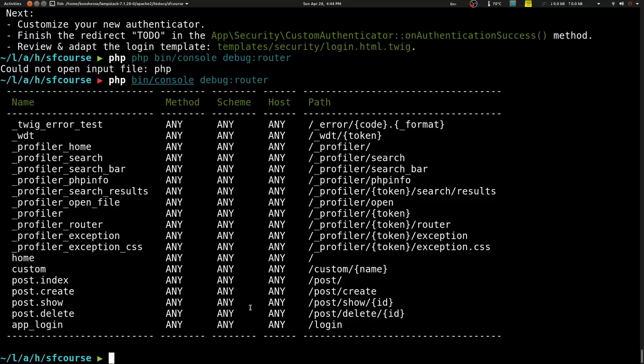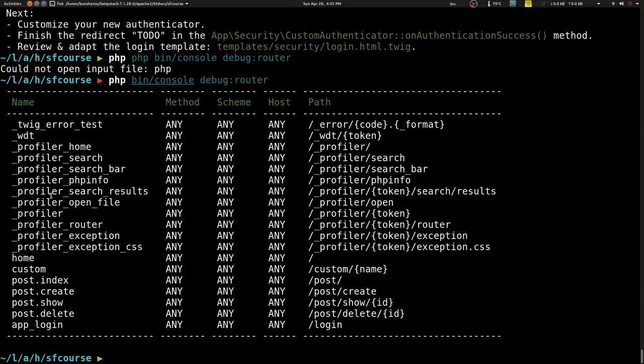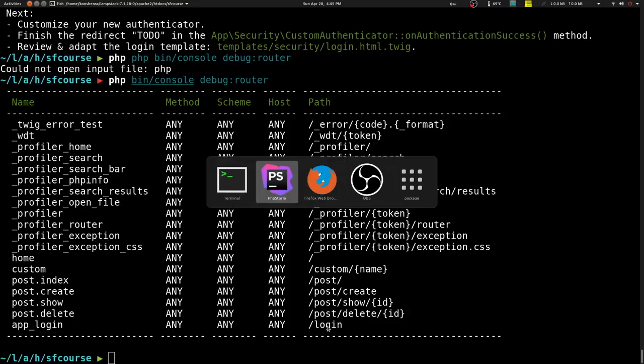So as you can see, a bunch of stuff was added for us. This is specific to the profiler. You don't have to worry about that. But one thing that you're going to notice is we have a new route called app_login with the name app_login, which is ANY via /login. Let's go ahead and see what that looks like.